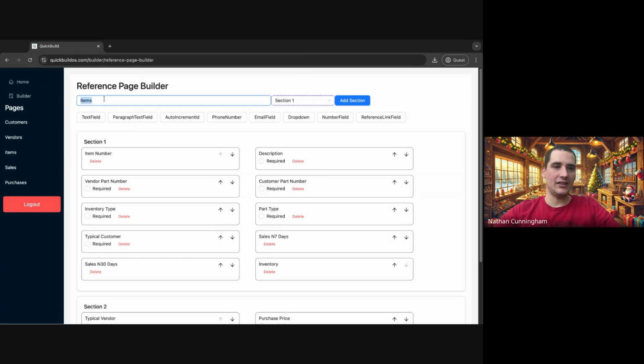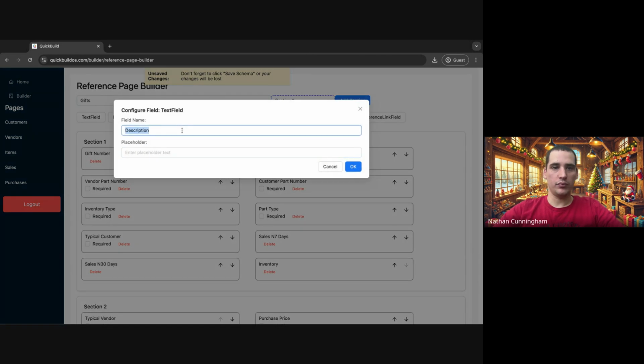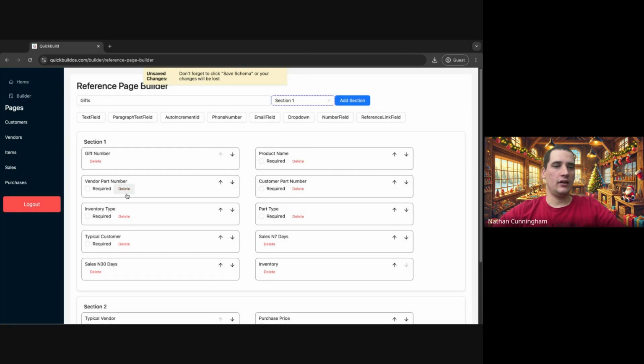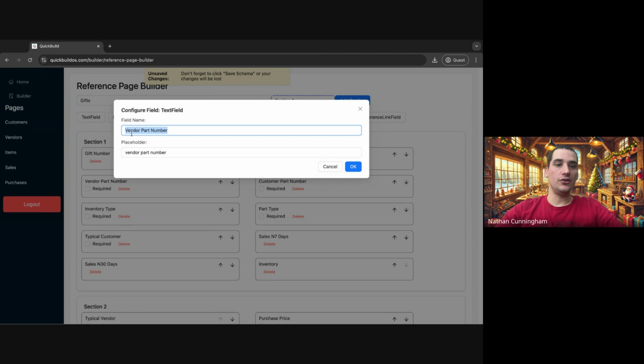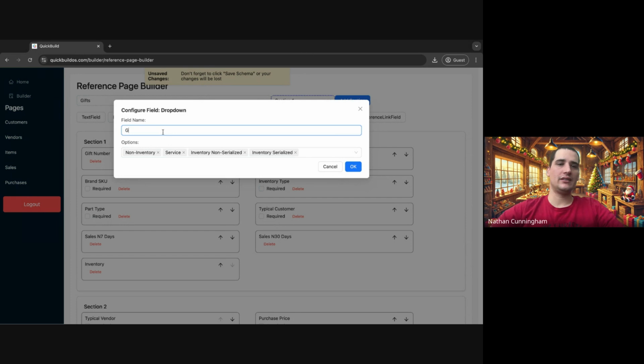Items, we're going to change items to gifts. And instead of item number, we're going to do gift number, G, and about 100,000 gifts should be fine. We're going to do product name. That's good. We want a brand SKU just in case it's a brand that's purchased rather than the elves making. Customer part number, we're going to delete that. Inventory type, we don't need to serialize everything, so we're just going to do gift category.